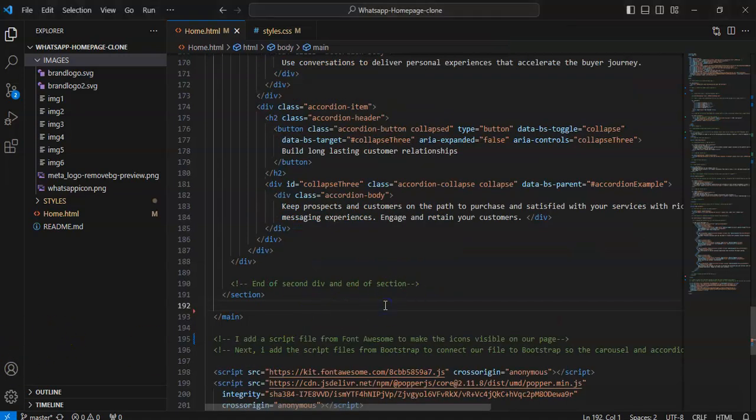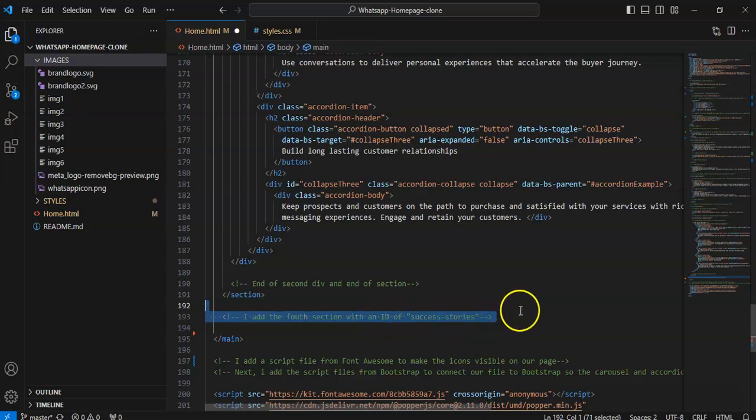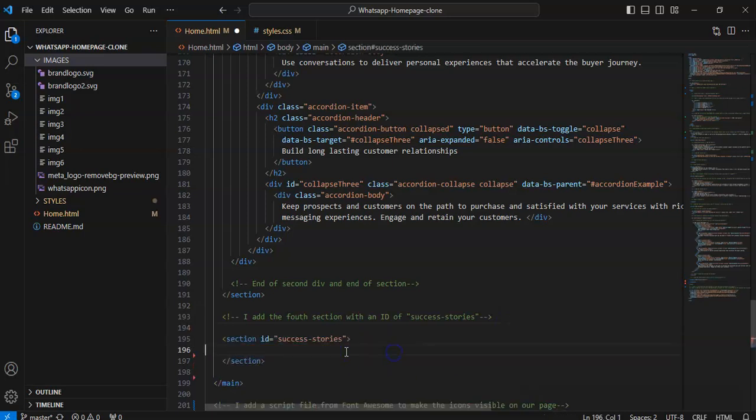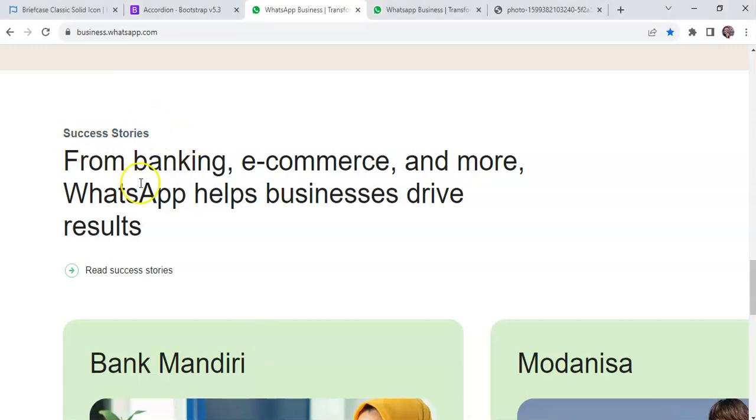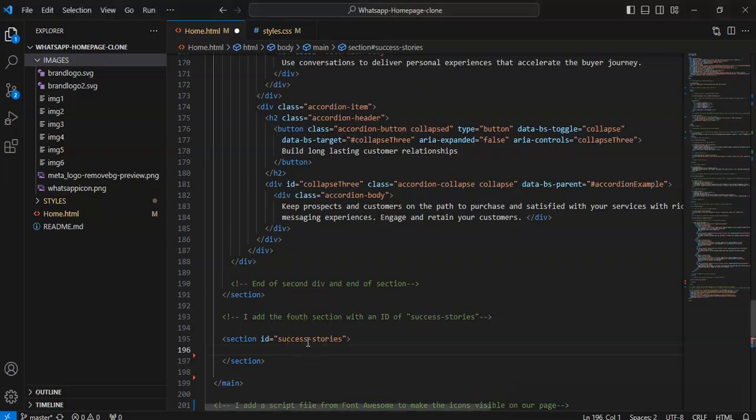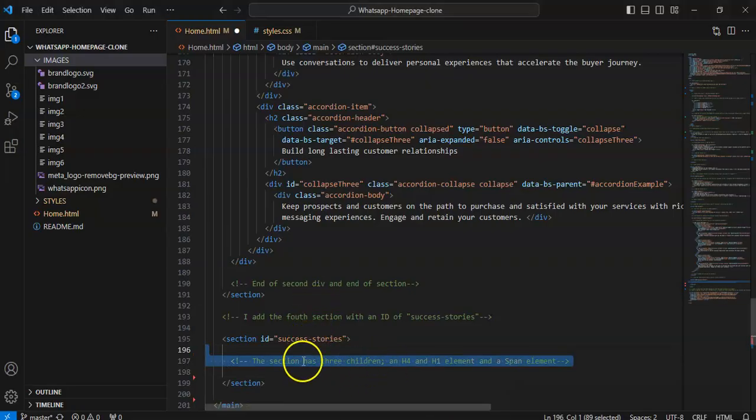Okay, so next, I had the fourth section with an ID of success stories. That's the comment. So the first thing, I'm going to define the section. I give it an ID of success stories because that is what we are talking about now. I'm sure if you click on this, it should probably take you to a page where you see their past projects and responses of customers. So inside the section, the section has 3 children.